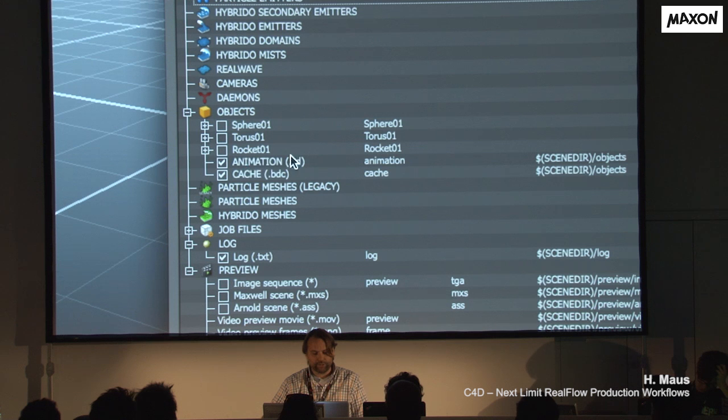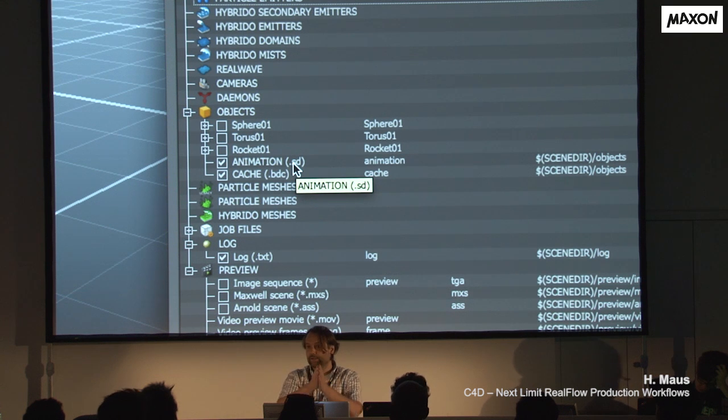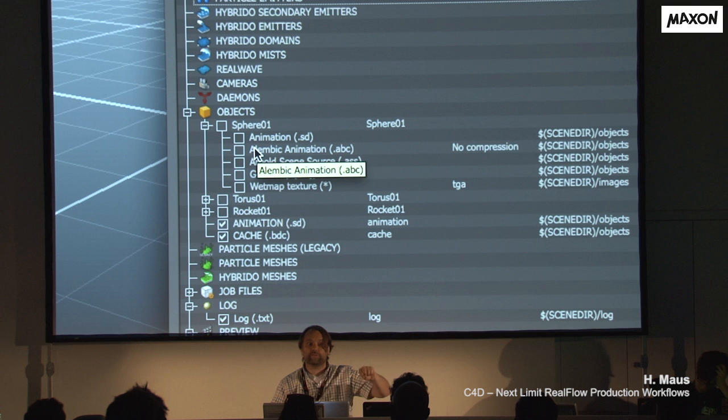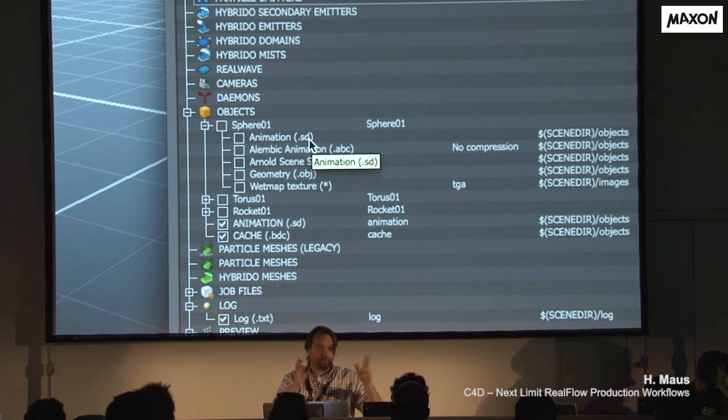There's a full animation cache of all objects. You see, the objects are cached in the animation SD. So all the stuff of the objects is placed there. But you also can go in here and tell, for example, the sphere, I want a separate cache only for the sphere. It can be an SD file, which is a RealFlow special thing. You need a RealFlow plugin for it. We'll see in a moment.